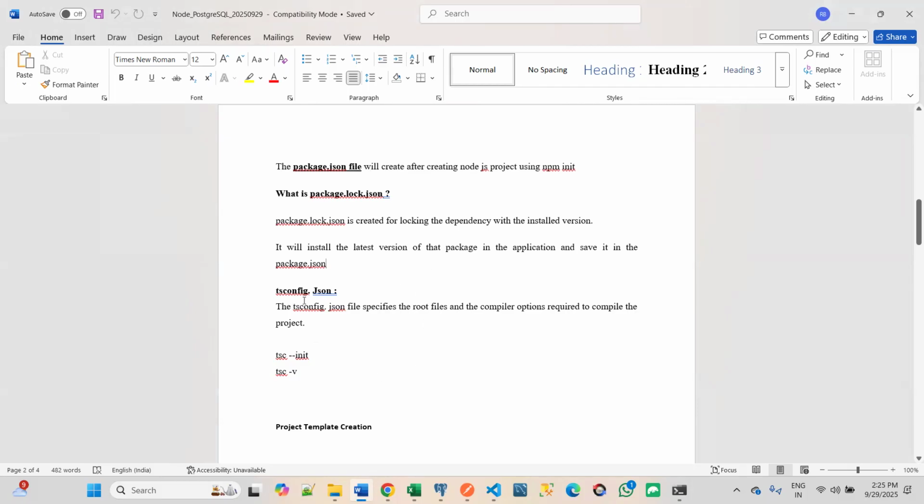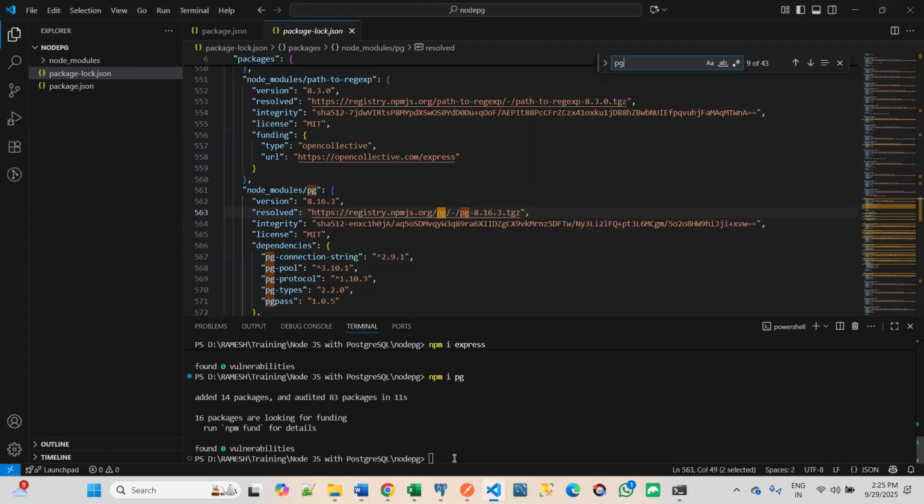And next, tsconfig.json. Here I am writing the APIs using TypeScript, that's why the tsconfig.json file is required. For creating the tsconfig.json file, the command is tsc --init.